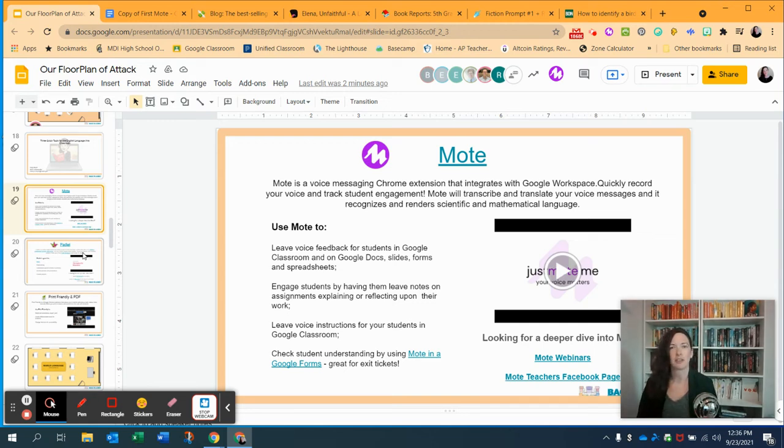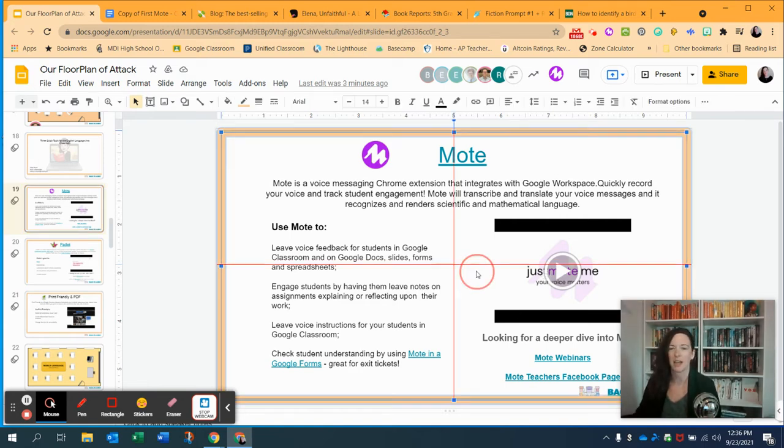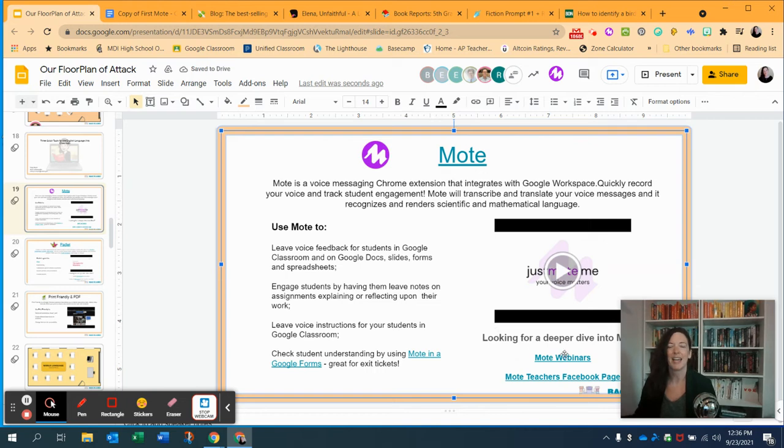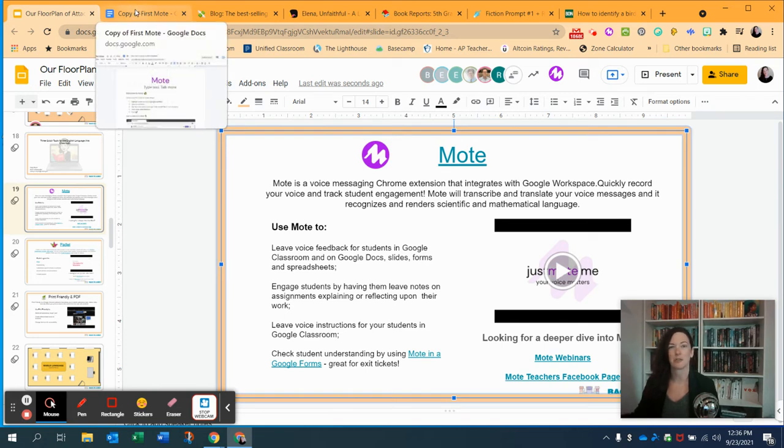And I used it a lot for things in Google Forms, like exit tickets. So I can leave my voice question in Google Form, and they can respond back to me with their voice or in writing. I have left for you on the slide a tutorial on Mote right here. And then, if you're looking for a deeper dive into this extension, I've given you a link to some Mote webinars that have been produced by Mote. And also there is a Mote Teachers Facebook page, which is really invaluable. People share lots of creative ways that they are using Mote in their classroom.